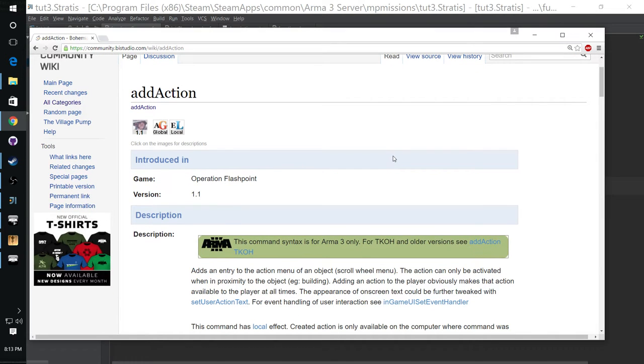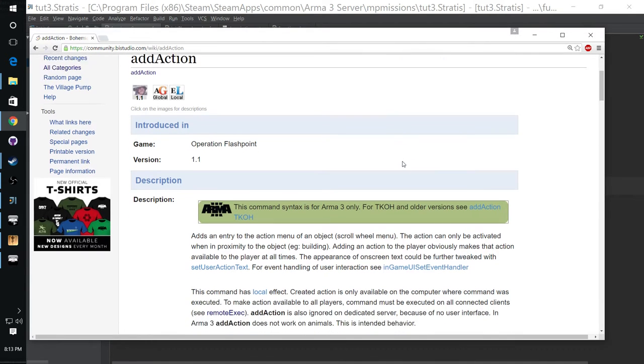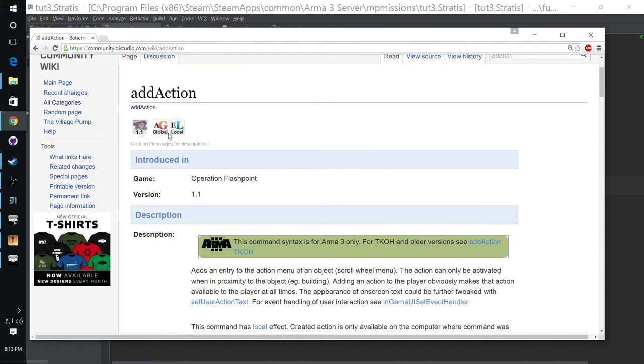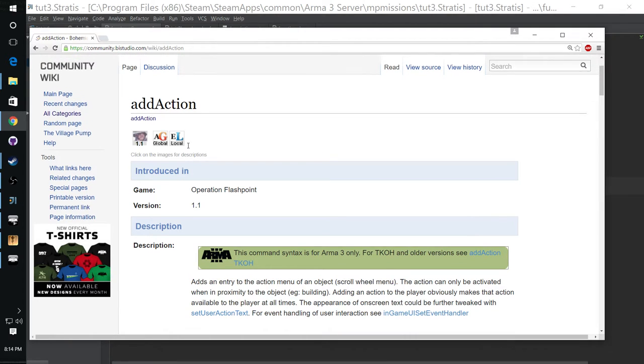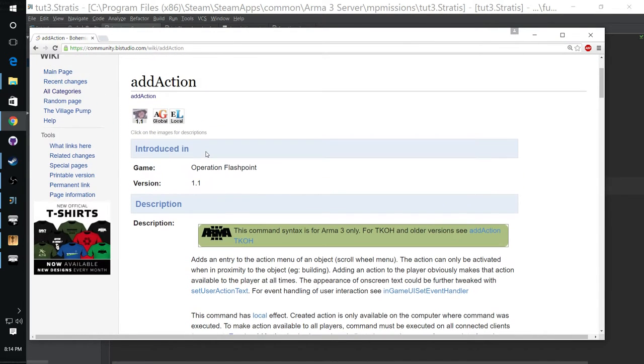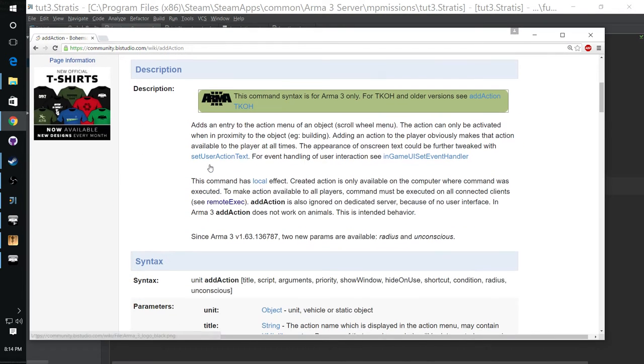It lets you switch weapons, open doors, and some missions have player menus. That's how you get that, with the addAction. As you can see here, it came out in 1.1 Operation Flashpoint. It takes global arguments, and the effects are local. So any script that you run with this addAction is going to run on the client that called the action. But the arguments it takes in have got to be global arguments, which makes this kind of funky to play around with at times.